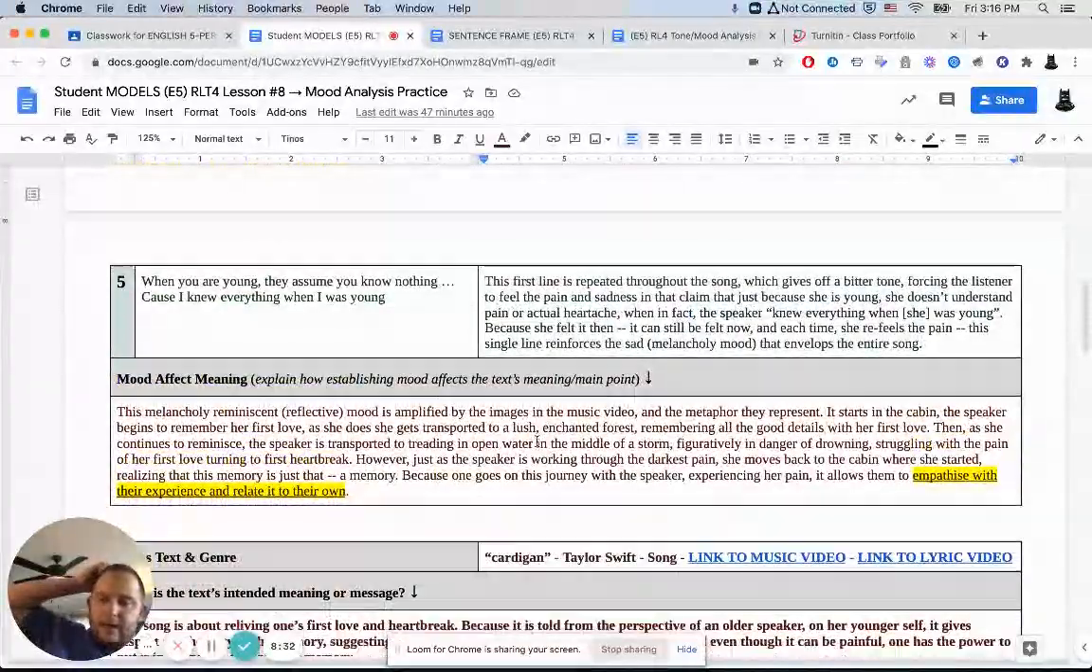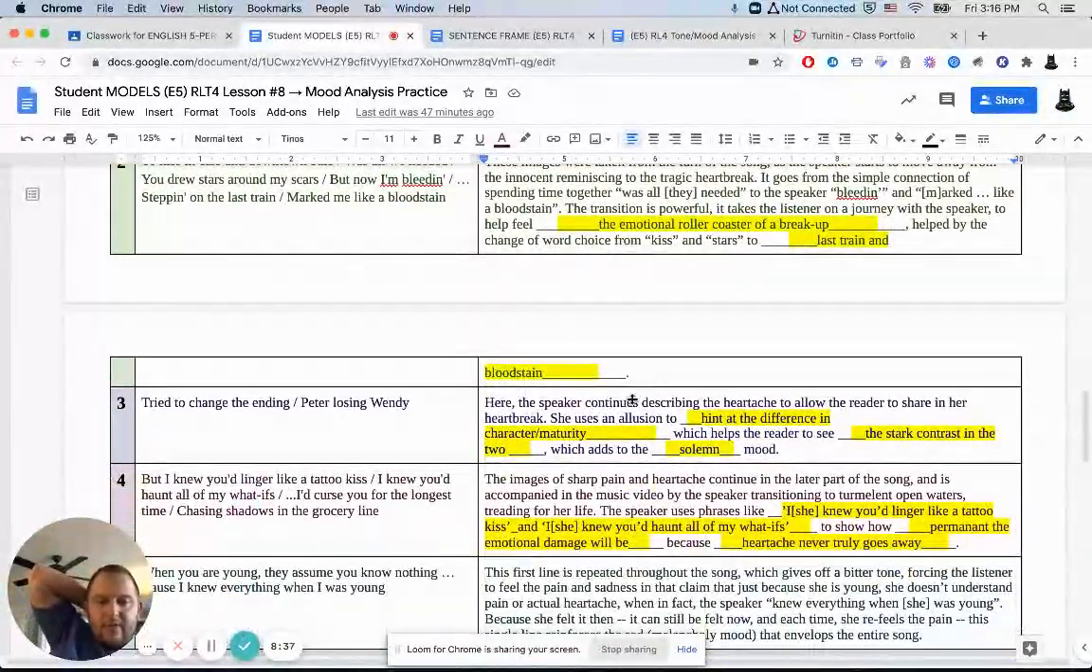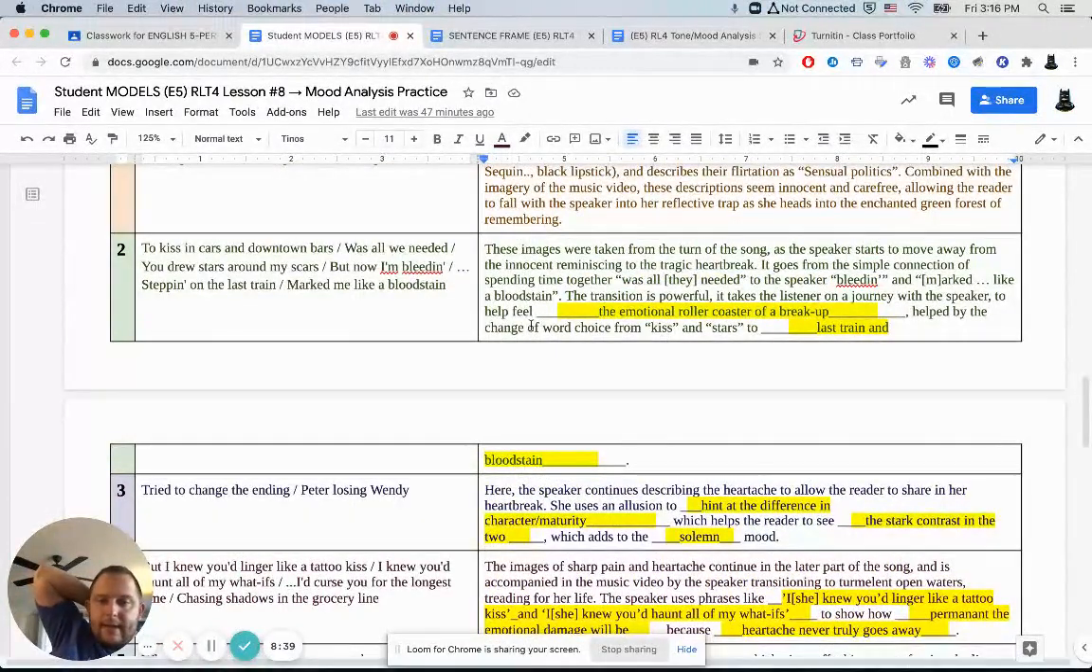I have one more example for how to fill in these lines. So this student, for this quote here, the transition is powerful. It takes the listener on a journey with the speaker to help feel the emotional roller coaster of a breakup. Absolutely. We're getting feeling in there. Helped by the change of word choice from kiss and stars to last train of bloodstain. Perfect. So she picked a different quote, different words than the other student, but still correct.